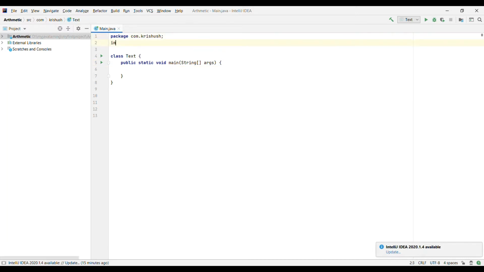So let's write import, which is a keyword. And after that, as I told you previously, we need to import, not export, import Scanner. So we have got what we need, java.util.Scanner import. Now we are ready to write the code for the Scanner method and to take the input from the user.